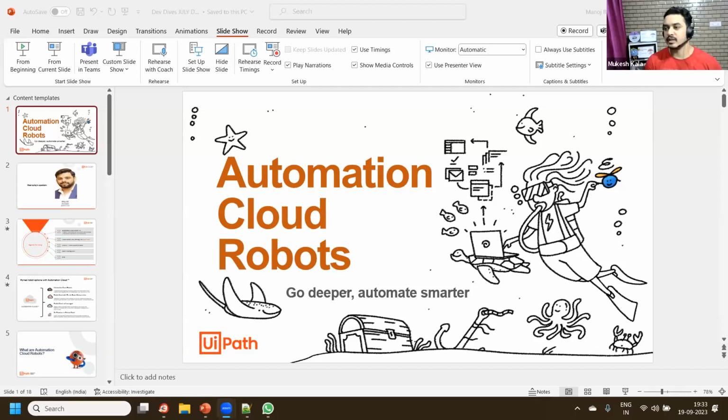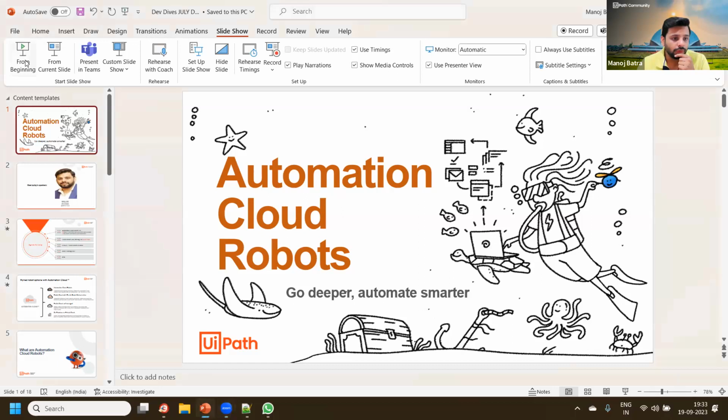Can you see my screen now? Yes, Manoj, we can see your screen. Let me enable my slideshow from the beginning.